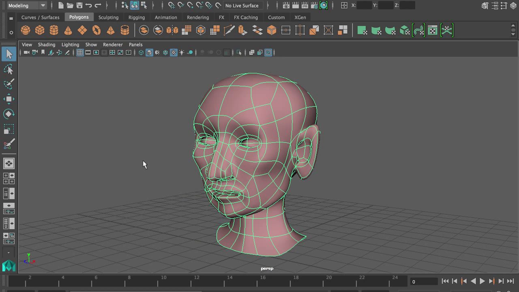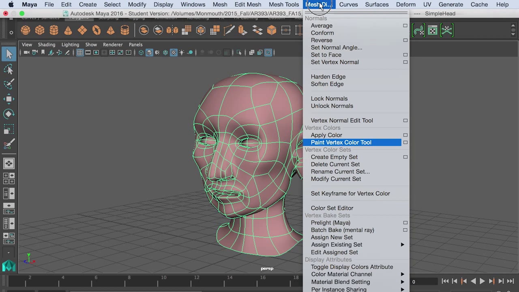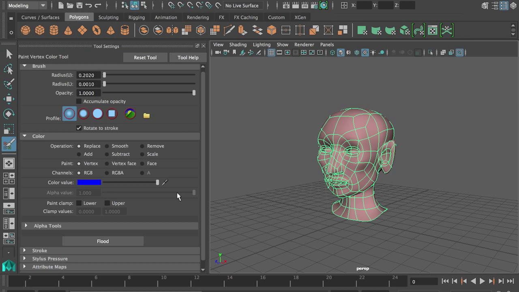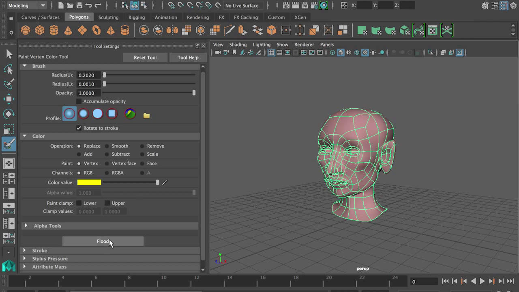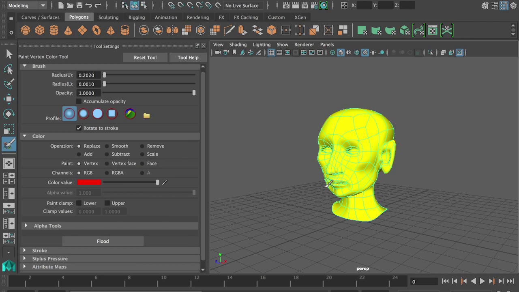To apply vertex colors, you have to go to the mesh display menu and hit paint vertex color tool. And if you hit the option box, you immediately get the tool settings. Just like any paint tool in Maya, looks very similar. We can start off with taking a nice yellow and hitting flood to make it completely yellow. And then with a nice red, start painting on it.